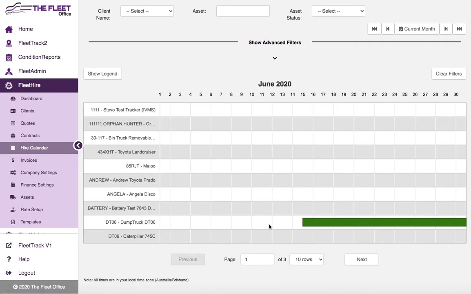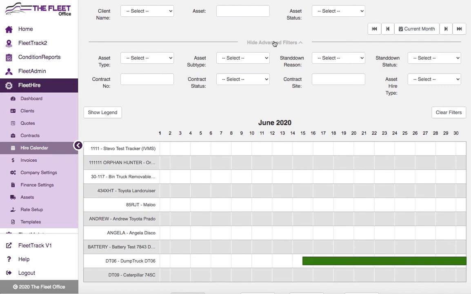There's DTO6 from the 15th. If I hover over it, it shows you a little bit of information about that particular customer as well. Obviously within here we can have some advanced search features. I'll go into the hire calendar in a bit more detail once we've got a bit more data in there from various pieces we've done.